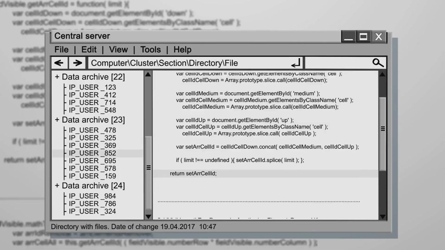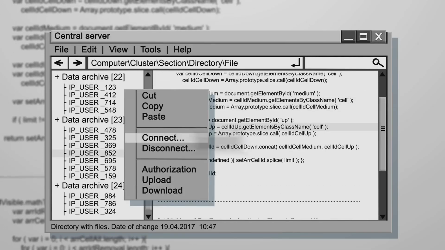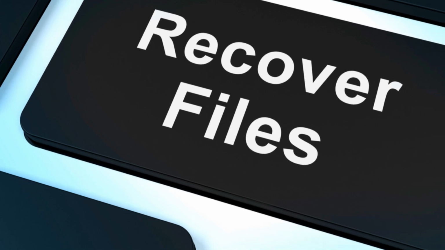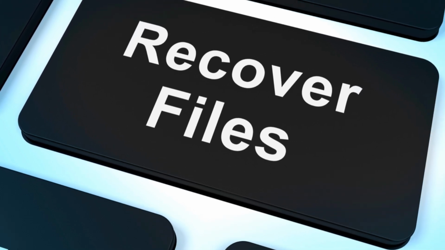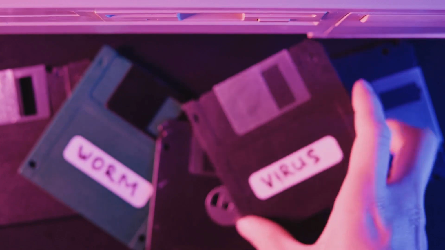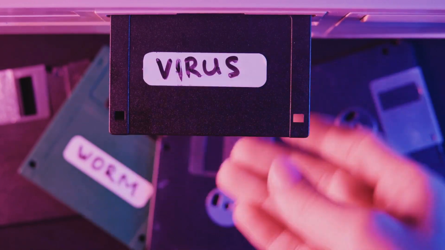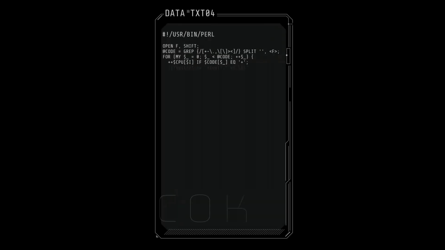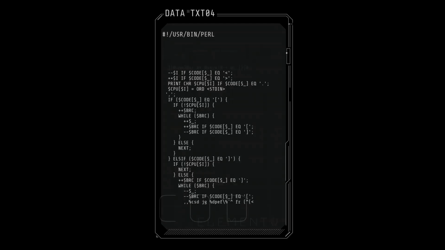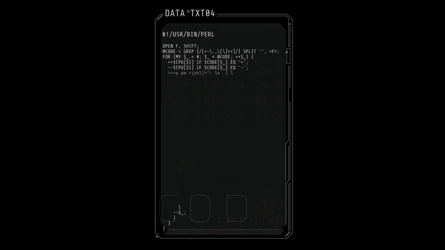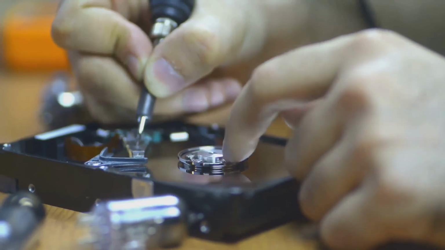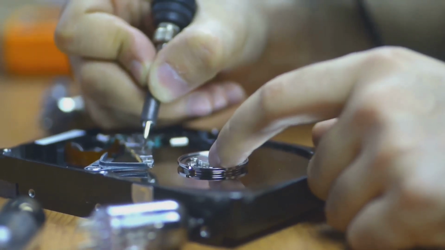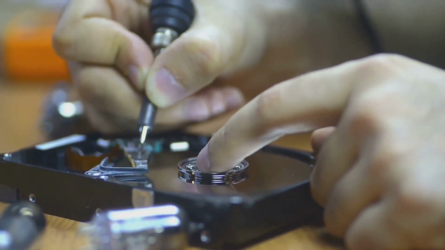PhotoRec, on the other hand, is a command line tool, which might sound intimidating at first. However, don't let that scare you away. It's actually very straightforward to use, and it boasts powerful recovery capabilities, especially for photos, videos, and other media files. If you're comfortable with a minimalist interface and want a reliable tool that digs deep, PhotoRec is an excellent choice. Ultimately, the best tool for you depends on your comfort level and the type of files you're trying to recover.